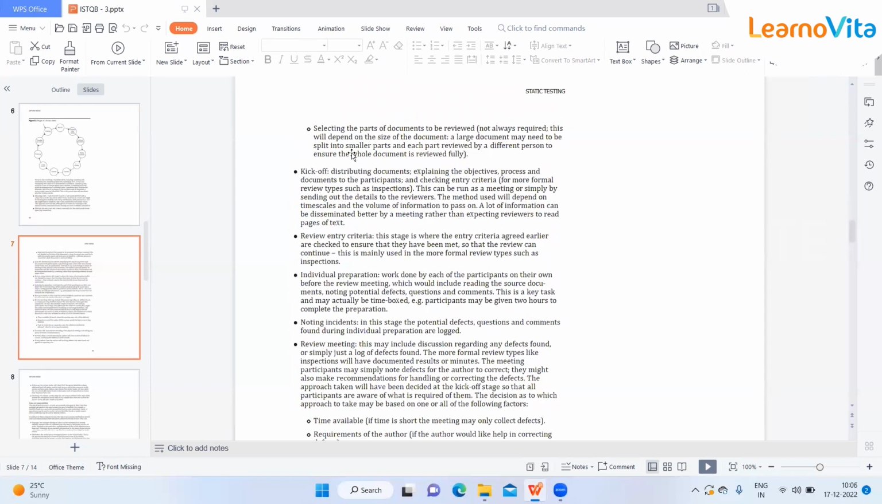Now, selecting the parts of documents to be reviewed is not always required. This will depend on the size of a document. A large document may need to be split into smaller parts and each part reviewed by a different person to ensure the whole document is reviewed fully.